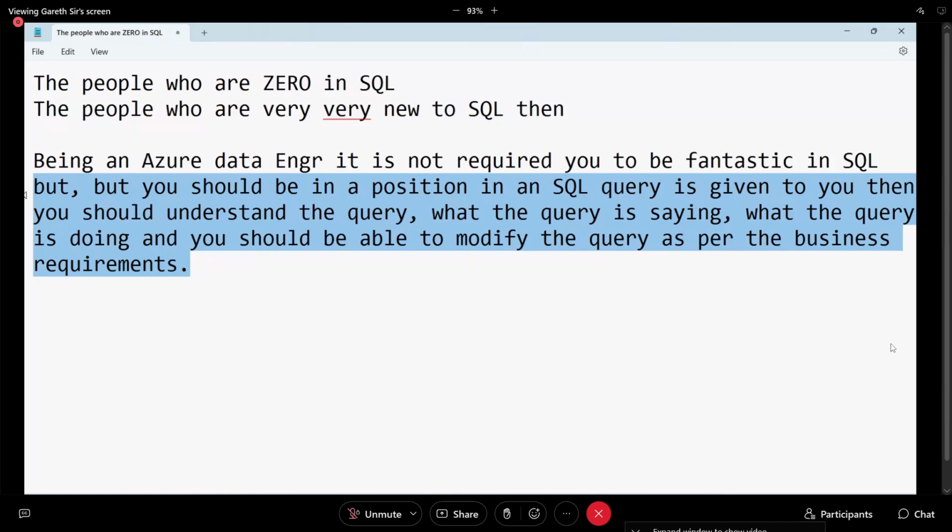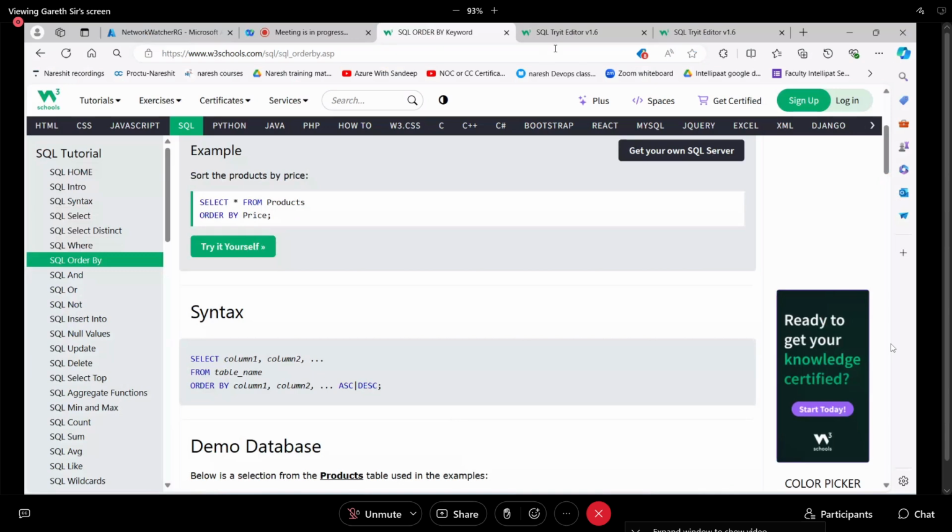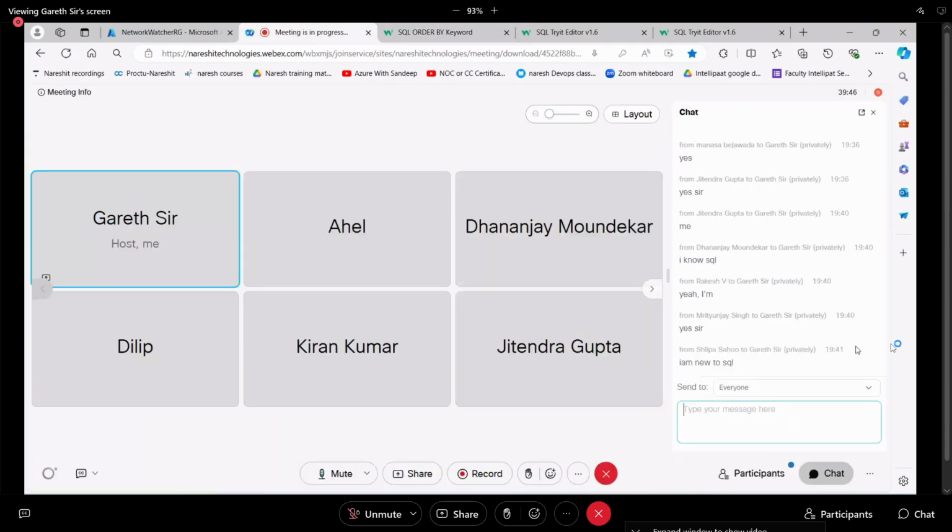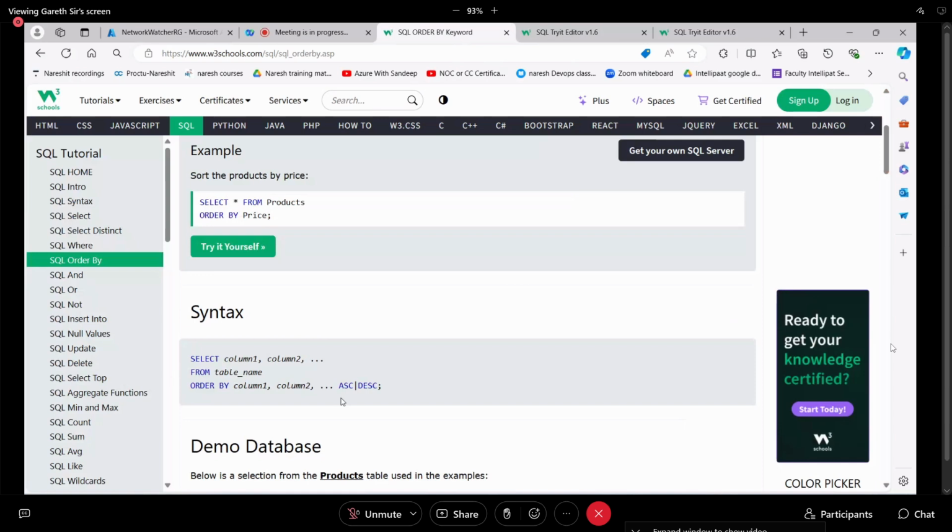If you are an SQL developer, then you should be super fantastic in SQL, writing the queries and all. But for a data engineer, moderate knowledge is needed. At least 60% knowledge of SQL programming is compulsorily needed. Without that, it's quite challenging to handle the projects. For DevOps people it is not needed, but for data engineers it is needed for sure.